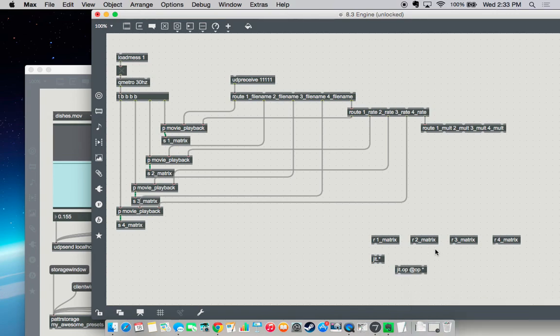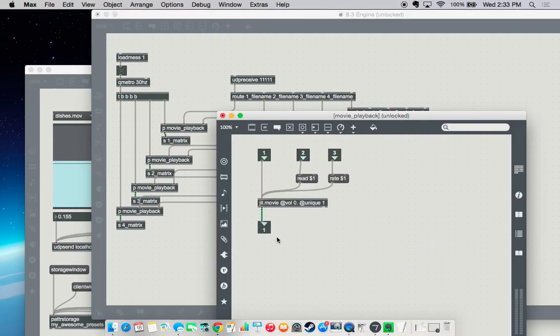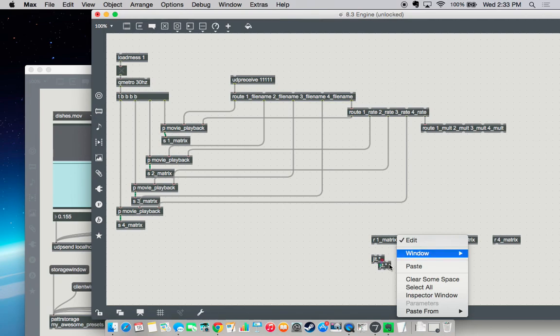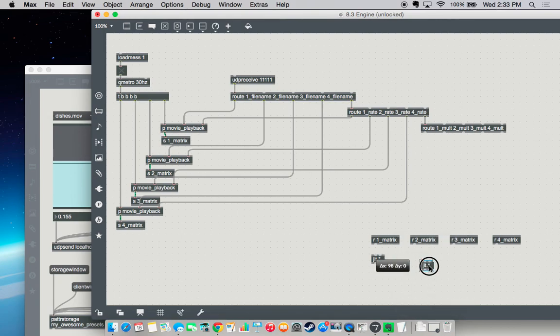If the p movie playback boxes don't have an outlet on the bottom, what have I done wrong? You didn't add an outlet in your, oh, right here. So obvious. Okay. Great. So those are the same thing. I'm just going to use the jit.star because it's neater.